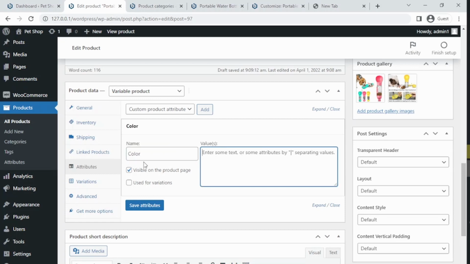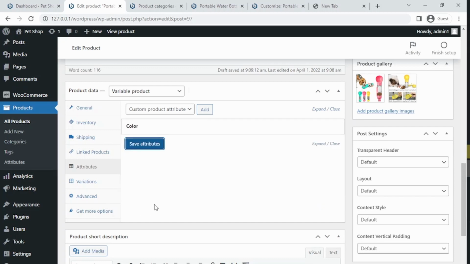Once I enter color, I'll click on used for variation. This is very important, you need to click on it. If you want this to be visible on the product page, then you can click on it. I don't want it, so I'm deselecting it. Now for color, let's go with blue. Then you need to enter this symbol, then after blue you can enter pink, and after pink you can enter yellow. Let's save. Once I hit on it, I've saved the attribute.